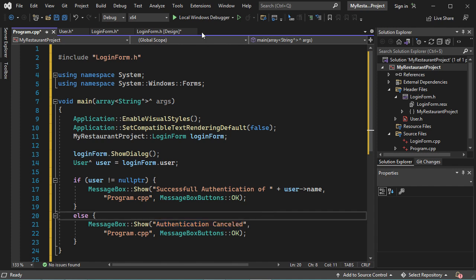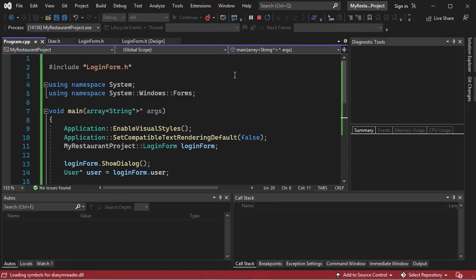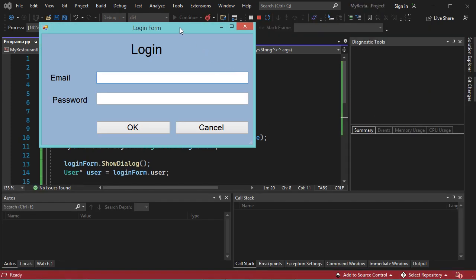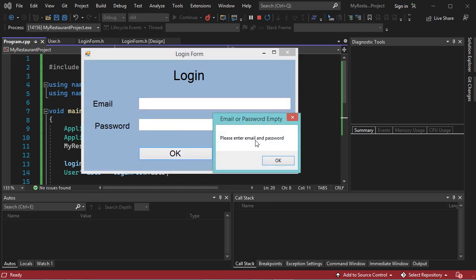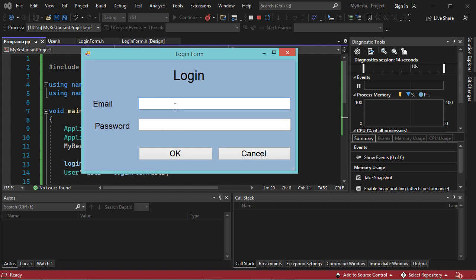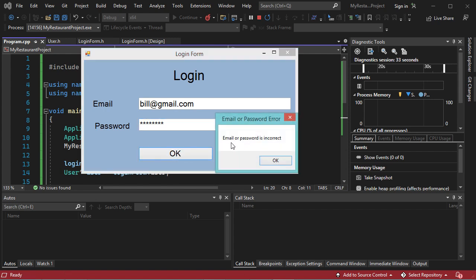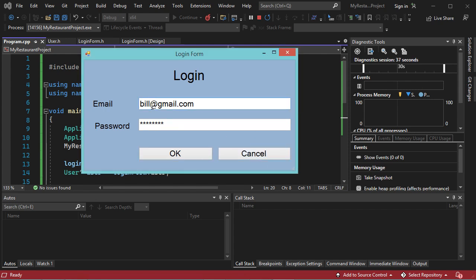Now let's run the application. So here we obtain this window. Let's click on OK. And here we have this error message: please enter email and password. So let's provide a wrong email. And let's provide the password. Let's click on OK. And here we have email or password is incorrect. So let's correct the email. And let's click on OK.